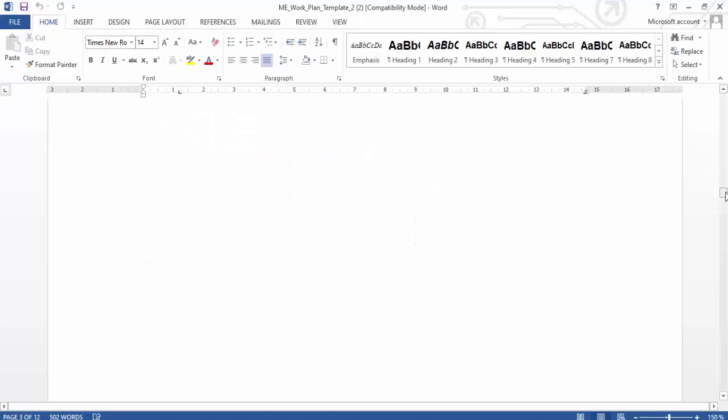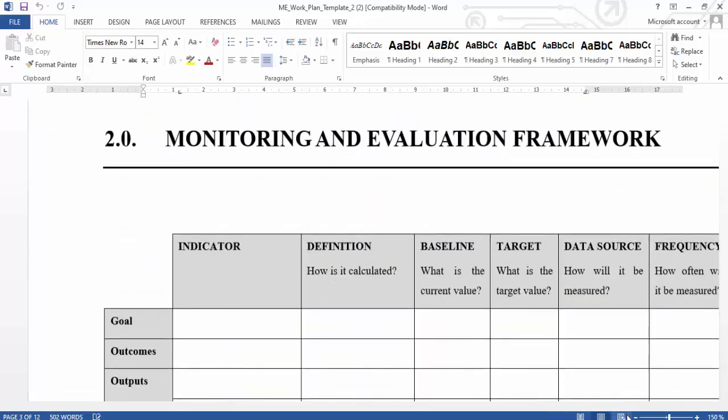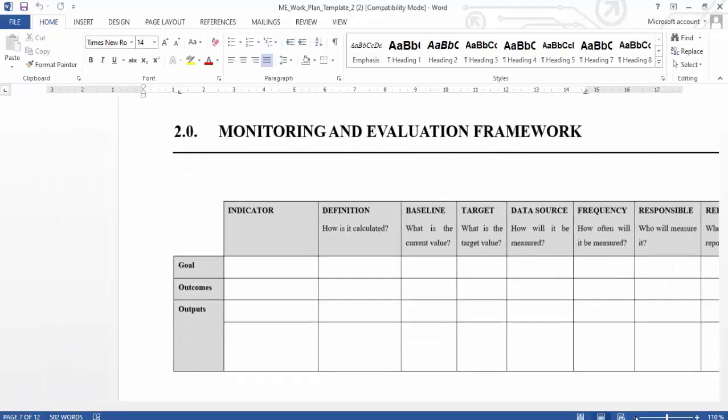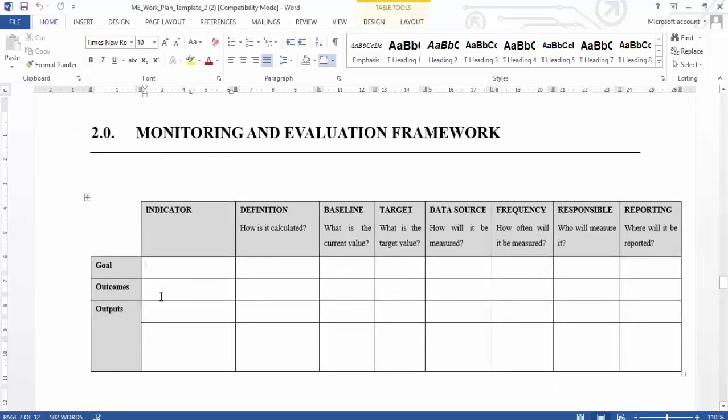Also the section on acronyms. And then when you go further down, you have the actual plan. So all you do is put in your indicators for the different levels of results, which is the goal, which is the highest level, the outcome, and the outputs. You simply populate this empty box here.